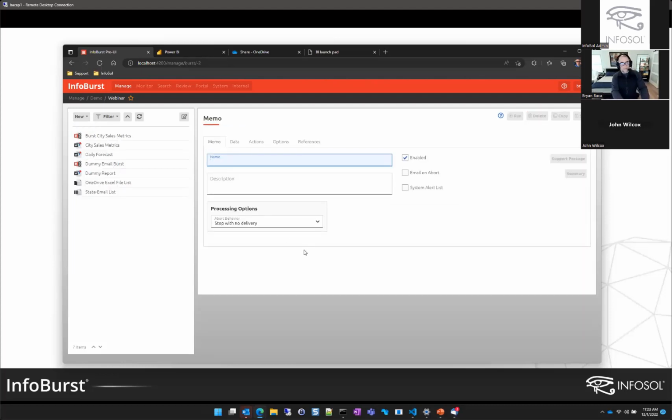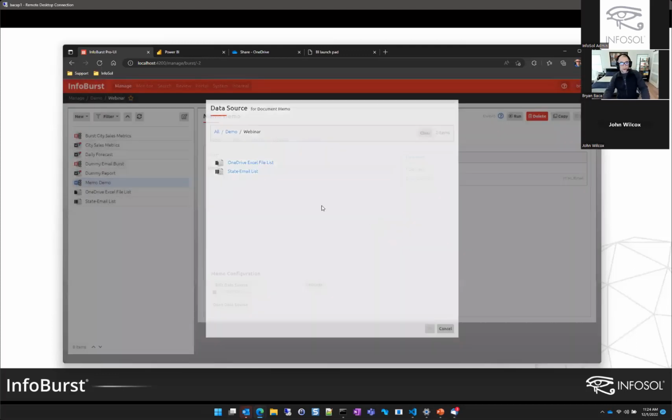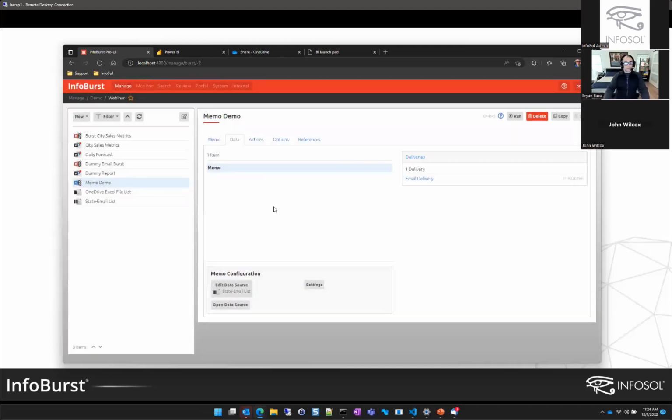Let's call this, we'll call it memo demo. That's what I called it before. I'm going to save that. Then InfoBurst will go out and display for me data sources because any of these is a candidate. There's the data source we just looked at, the multi-column list. Now InfoBurst is going to automatically do a few things. Yes, it looks like a burst, but all you see in here is an item called memo. This is not changeable. That just represents the data source that we're leveraging.